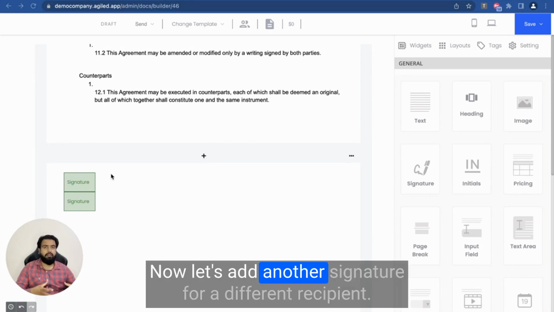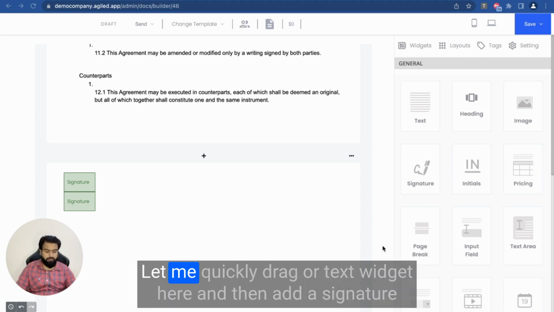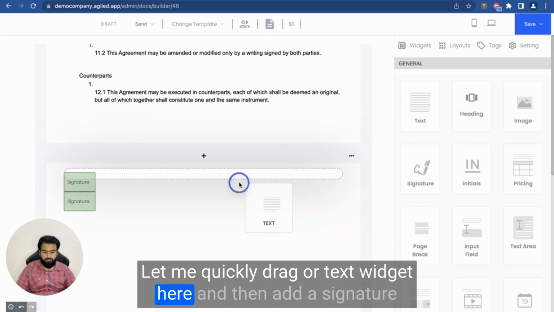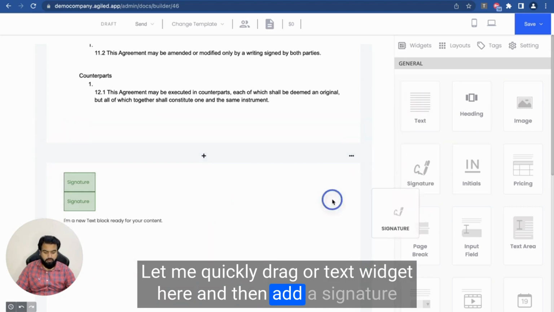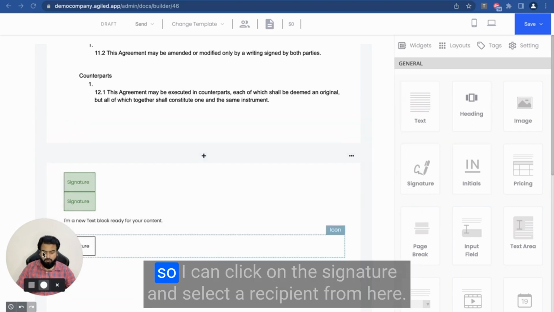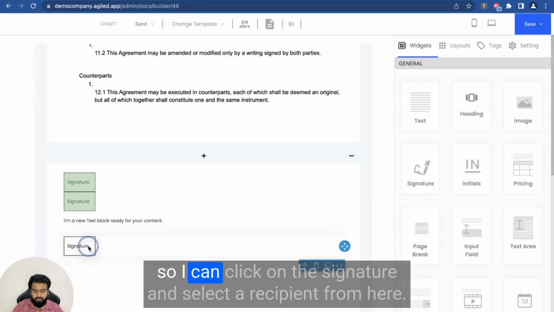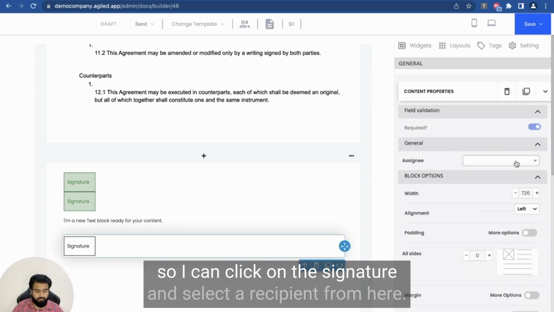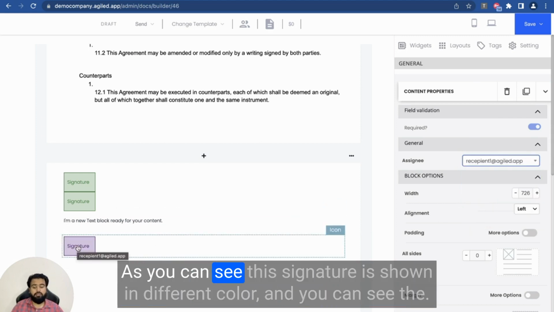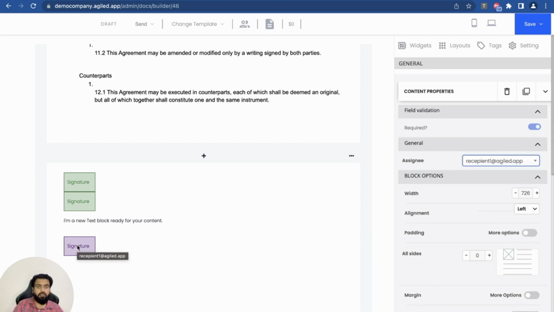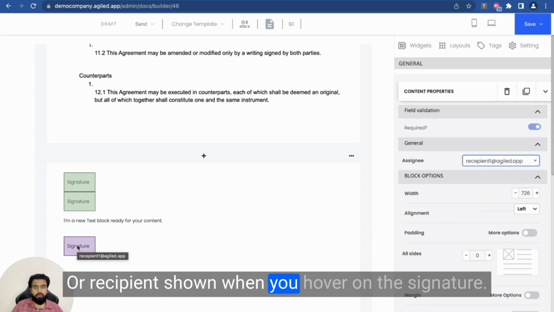Now let's add another signature for a different recipient. Let me quickly drag a text widget here and then add a signature. So I can click on the signature widget and select the recipient from here. As you can see, this signature is shown in a different color, and you can see the email of the recipient shown when you hover on the signature.